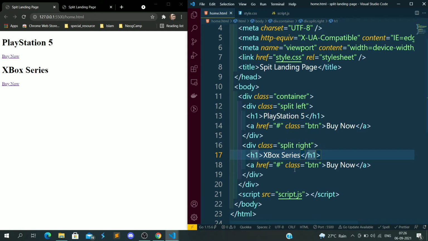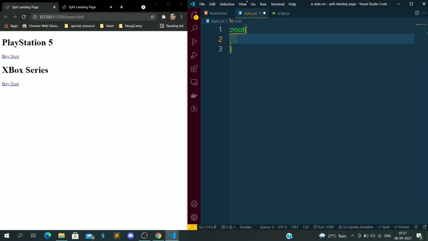So let's move to style.css. This is quite a CSS heavy project, so we will use a lot of CSS. First I want to define some colors, which I will explain later why I am using. Okay, first I will define it. Let's give the left background color for the left image.